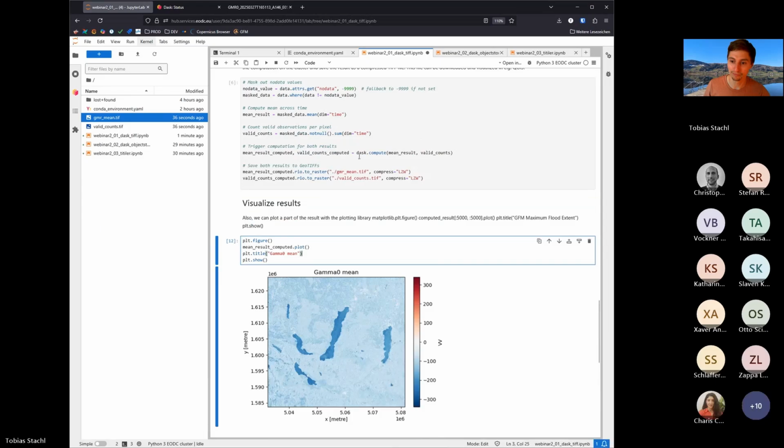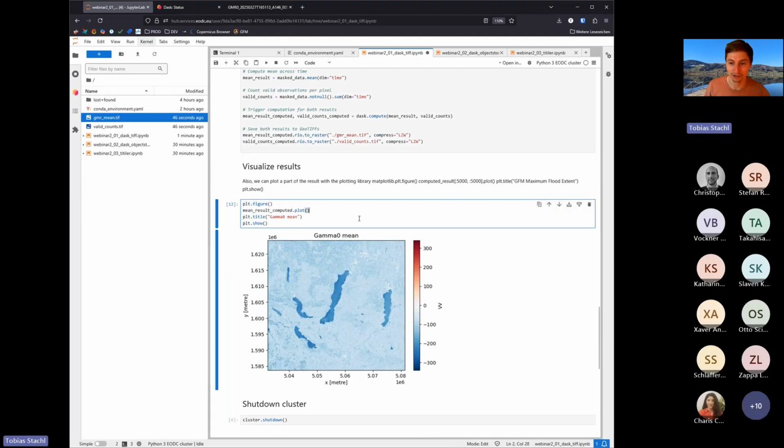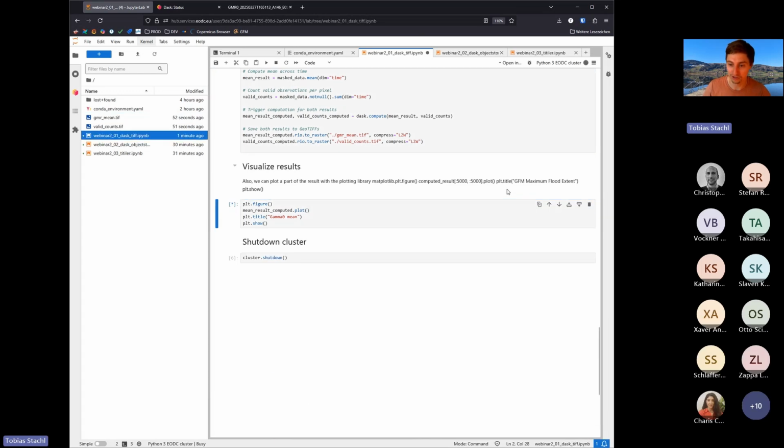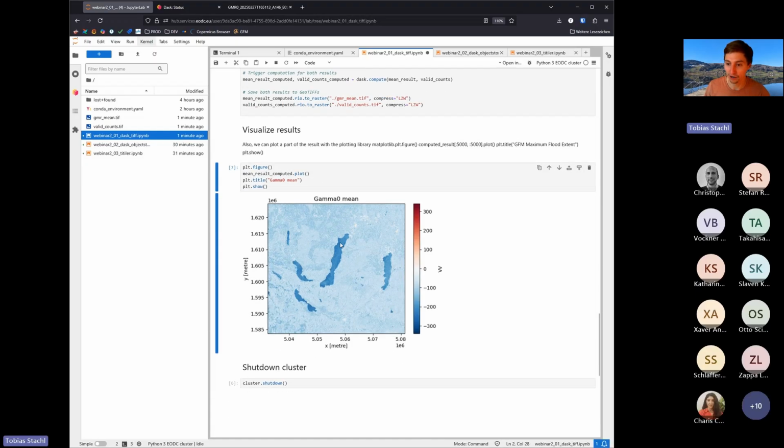But my kernel or my environment is still running, so I still have the result in memory, and I can immediately use it to plot. I can use whatever plotting software I want. Here I just use a simple matplotlib, and this is basically the result I was computing.